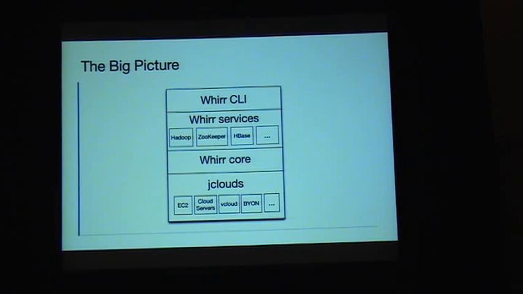So above JClouds, we've got three main Whirr modules. We've got the core, which is the user API. We'll see the Java API in a moment. We've got all the services which build on the core. At the moment, we have Hadoop, ZooKeeper, HBase, Cassandra, Elasticsearch, Voldemort. There are probably some more that I've missed. We're trying to grow that number of services. We also have the CLI, which sits on top of the stack, which we saw at the beginning.